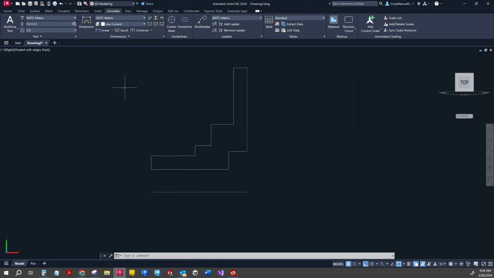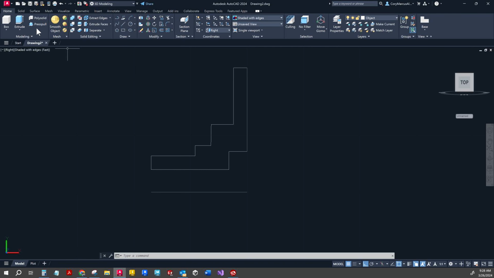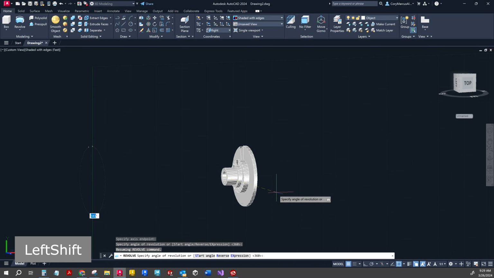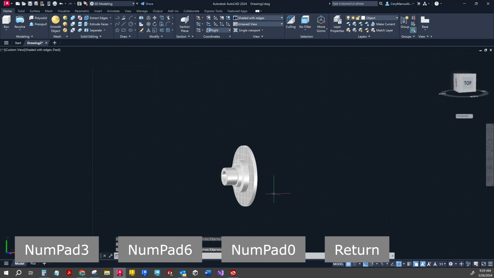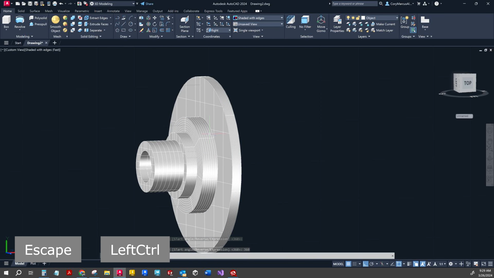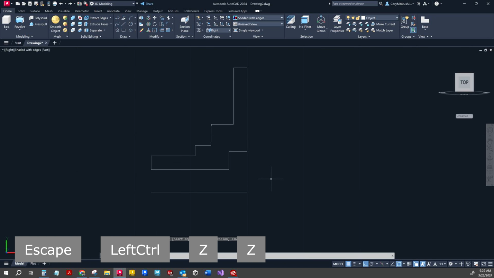From here, there's a couple of ways to do it, but if you try to do a revolve just as it is, what you're going to find is when you try to select it, it doesn't let you. You can select everything, hit enter, and choose our axis, type in 360, but the problem is this makes a surface. And what we're trying to do is actually make a model that is solid.